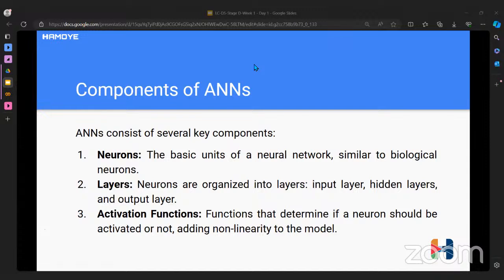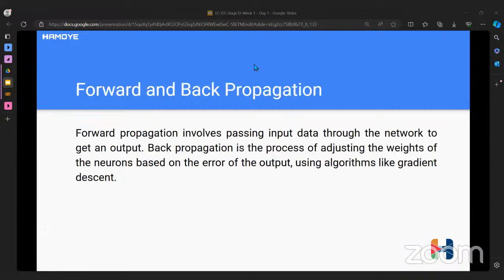Back propagation and forward propagation. Forward propagation is when the data moves through the network from input to output, generating a prediction. While back propagation adjusts the weights of the neurons based on the error of the prediction, helping the network learn. It's like improving on it over time.